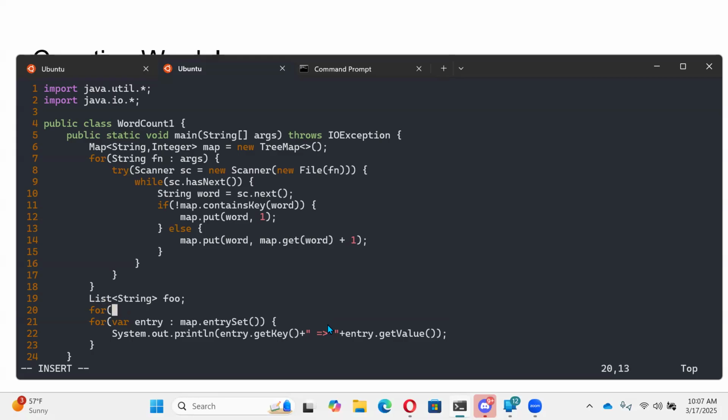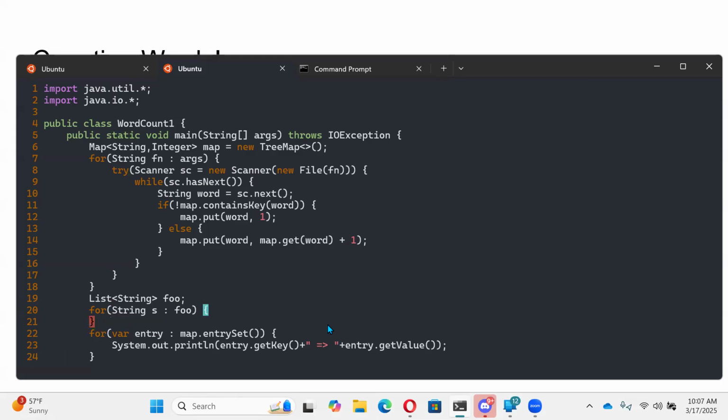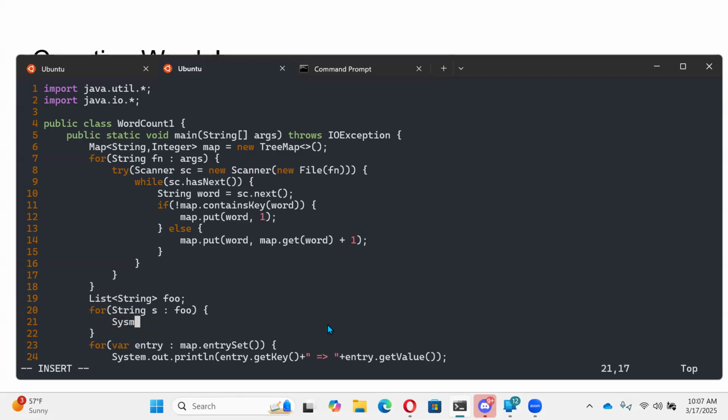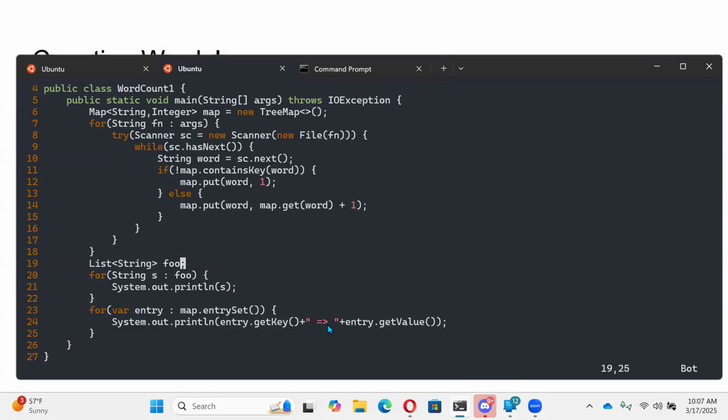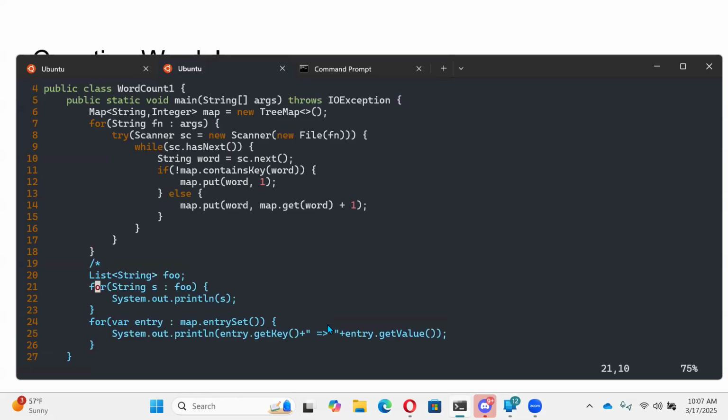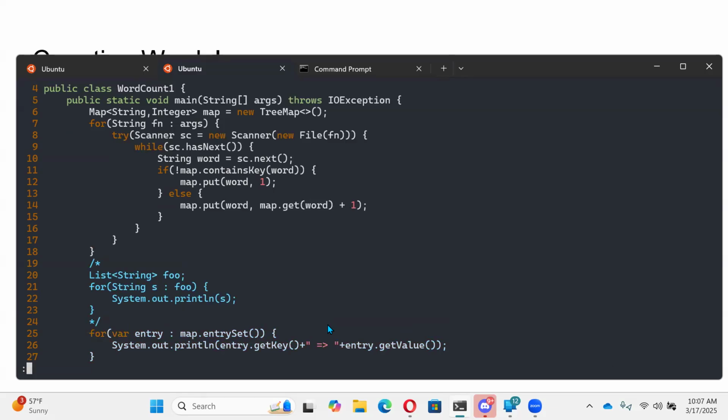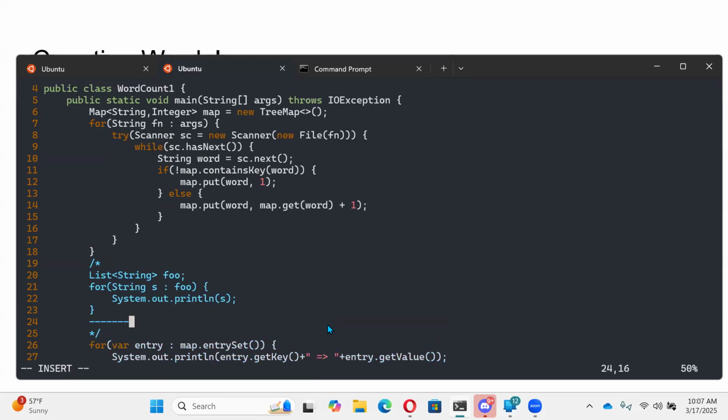I can say for string s in foo, System.out.println s. That will print all the items in the list with an enhanced for loop. I'm not going to run this code, so I'll just put it like this. But what this is doing, when the Java compiler sees this, is it creates the following code. Let's start with this one.